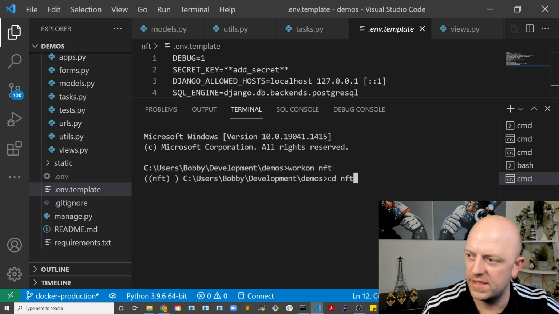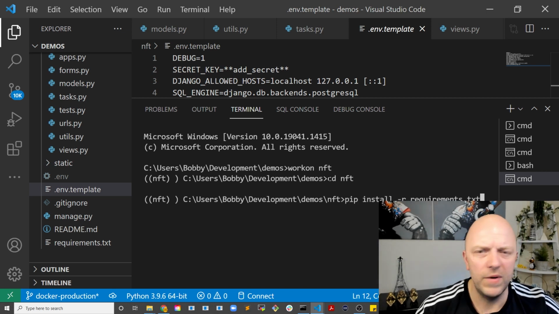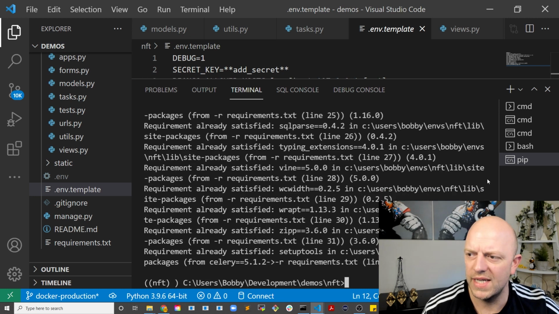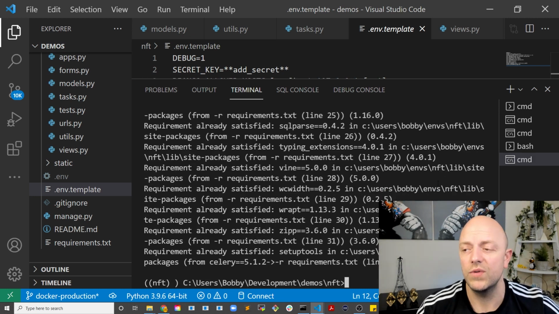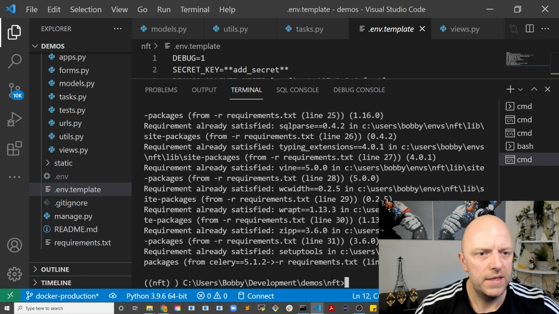cd into NFT. There we go. Is that behind my head? It probably is. So that's where we are. If I now run it, it should probably say it's already satisfied. Yeah, it's already satisfied because I've already installed it. But when you do it, it'll install all the necessary packages to get this project up and running.